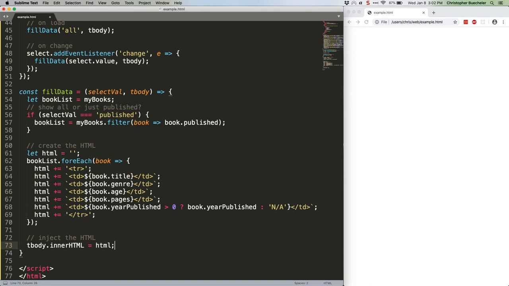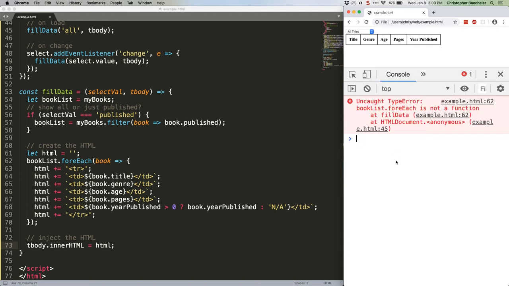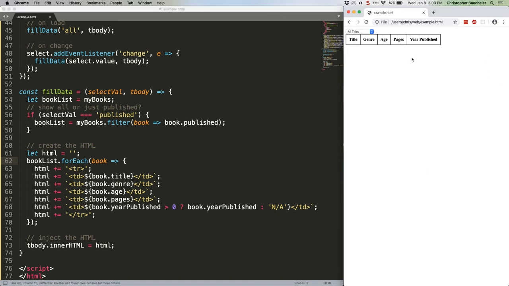Fancy. If you save all of this and refresh the page, it doesn't work. Let's find out why. Because I spelled forEach incorrectly. This is ye old English way of spelling it. Save that. Kill the console again.